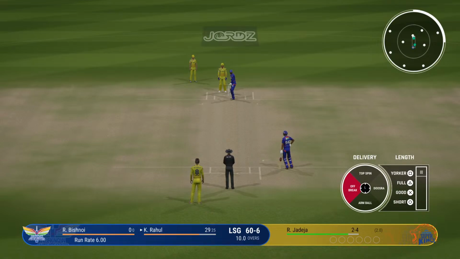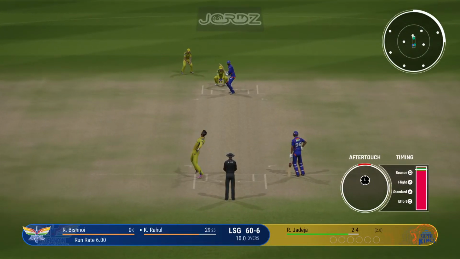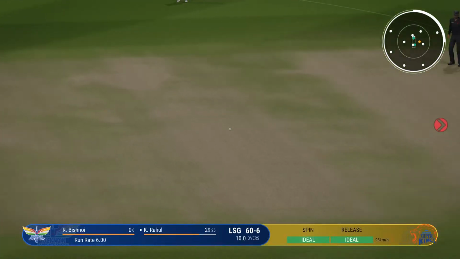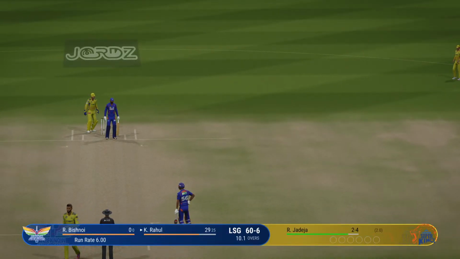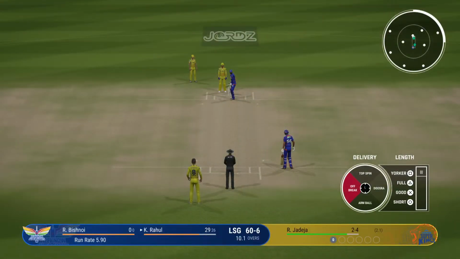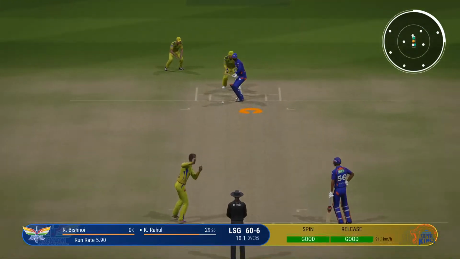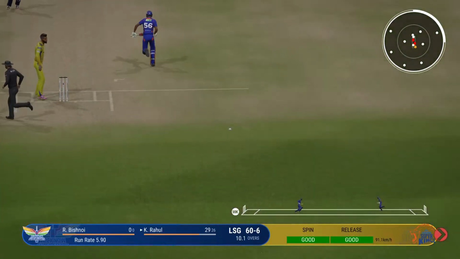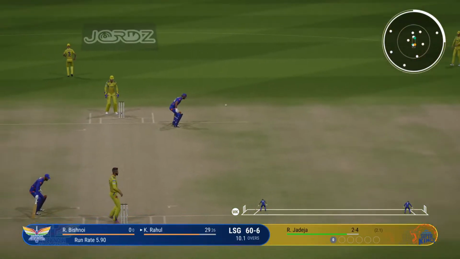Jadu from the other end. Both the spinners are just playing with the Lucknow batters. KL Rahul flexes that one only, as simple as a batsman inside the ring. They are 60 for 6 now. If he gets KL's wicket, then it's totally gone. He just runs for a single and gives Bishnoi the strike.